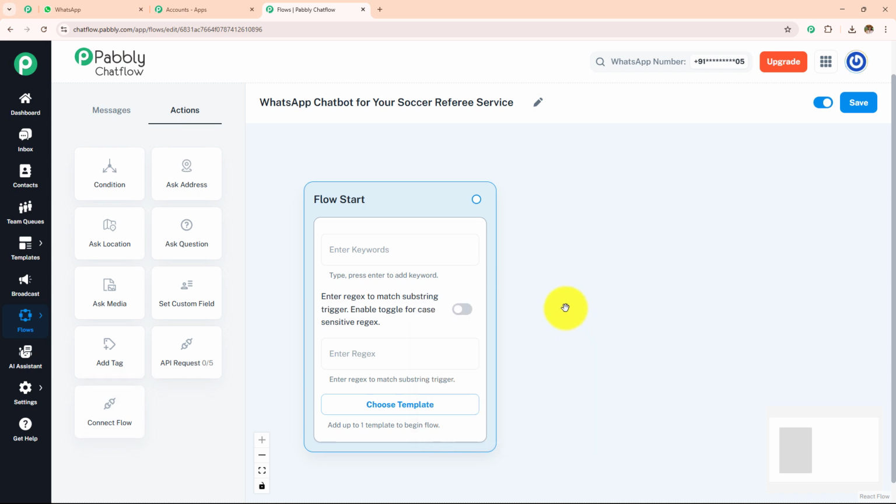Now let's quickly start creating this WhatsApp chatbot, and to do this we have to activate or trigger this WhatsApp chatbot. To do this I have to add the keyword and the regex to trigger this WhatsApp chatbot. So here I'm simply going to add some commonly used keywords like hello, hey, and hi. Hello, press enter. Hey, press enter. Hi, press enter. You can even add keywords from the product and services.